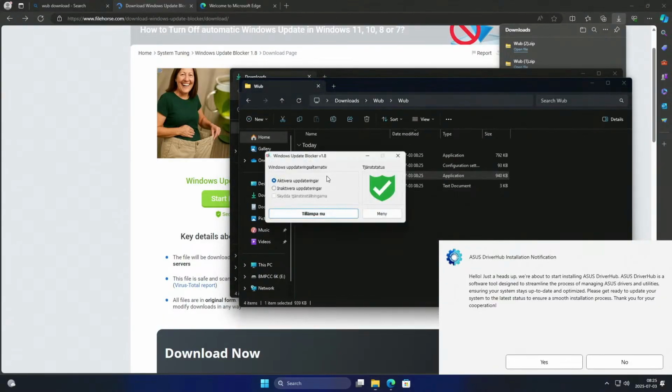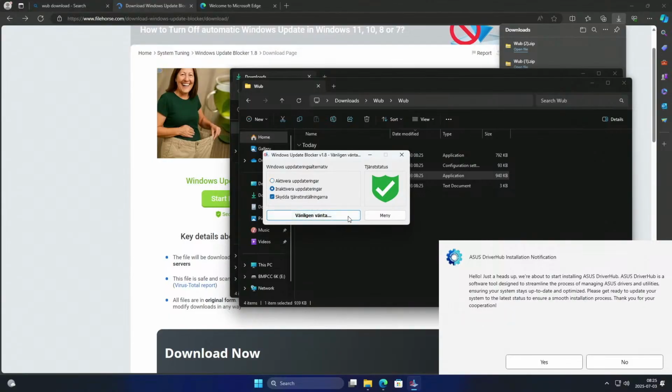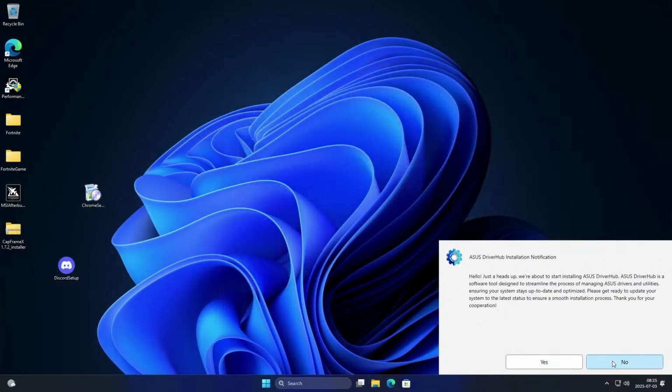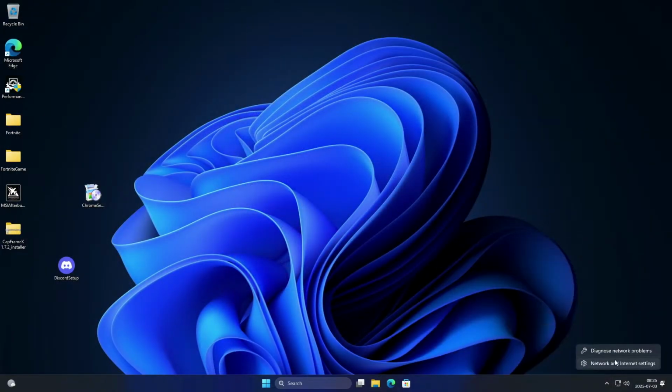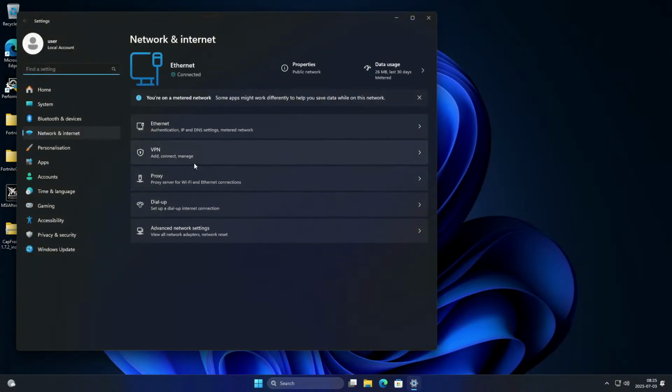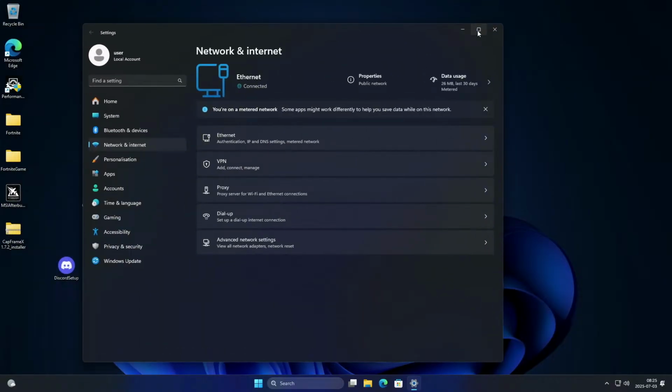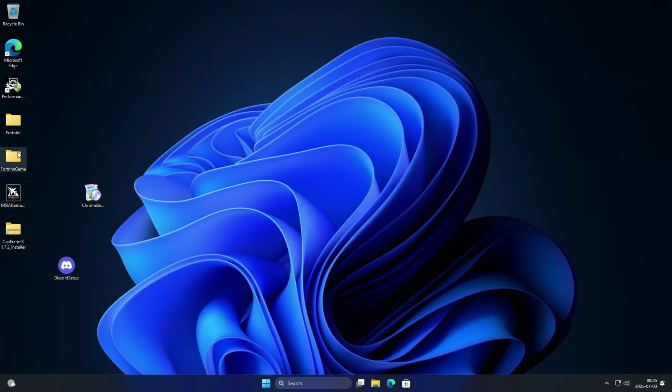Alright, so this blocks Windows Update, basically. So we're gonna... Why is this in Swedish, bro? So we're gonna disable that. And now Windows shouldn't install anything in the background. So it's on mirrored connection, which you can enable here, which is like you're on a 4G modem or something like that.